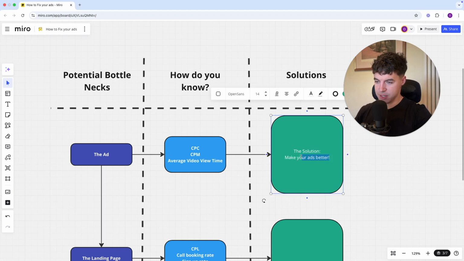Right, so this is a fairly simple solution. Make your ads better. But that's not really what we're looking for. That's very simple. So let's go through some ways that we can actually make our ads better. So we can make better creatives.